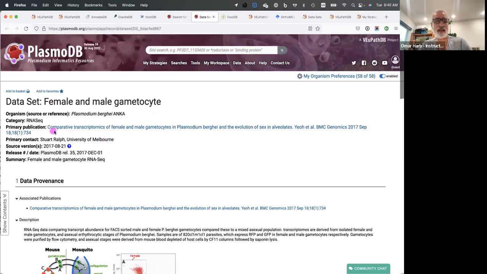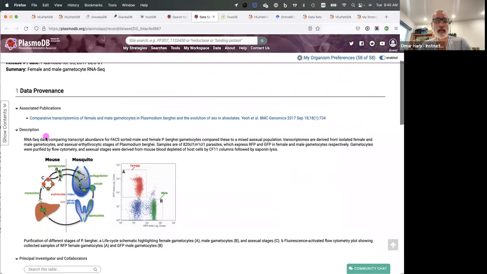females and male gametocytes. This is the link to the publication, whose lab this came from. As you scroll down here, you'll see that there's a nice description. It's not always as nice as this. This one is a particularly nice one, but I picked it at random, so that's good.